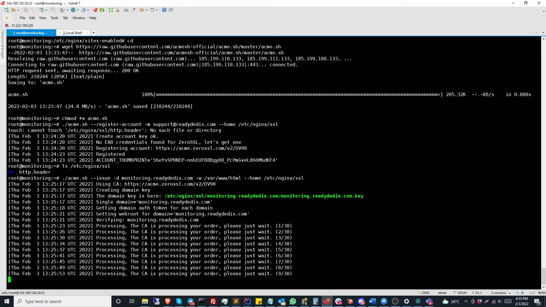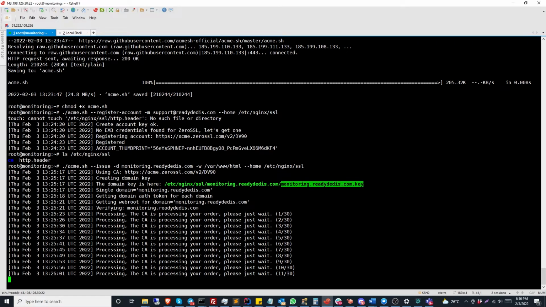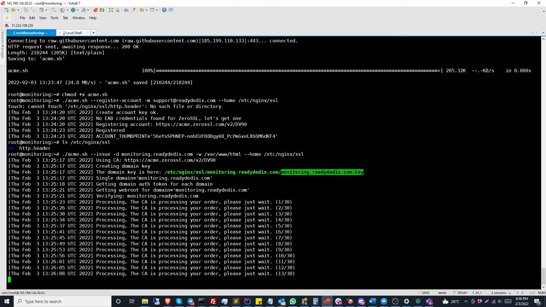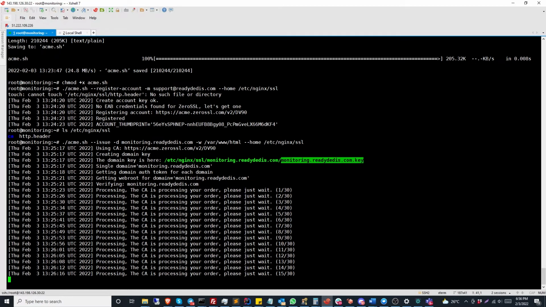But as you notice on the path, wherever you set the home, it will create a new folder for the domain, and then the key is identical to the domain's name with the suffix of .key. The only difference is for the certificate, you get a full chain that you need to use. For the key, it's just the name.